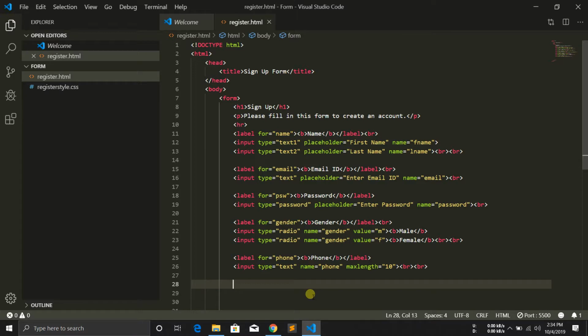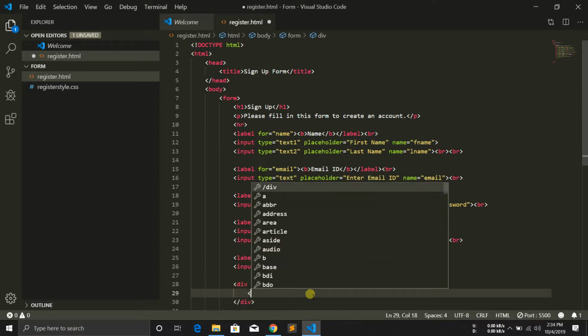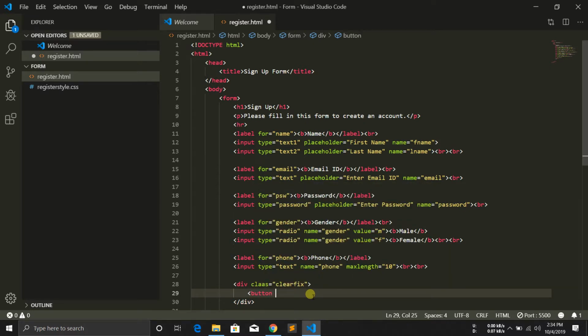So now we'll create one division. Now we want a submit button, so we will create one class equals player fix, and inside that a button, type equals submit, class equals sign up button, let's say it as sign up.